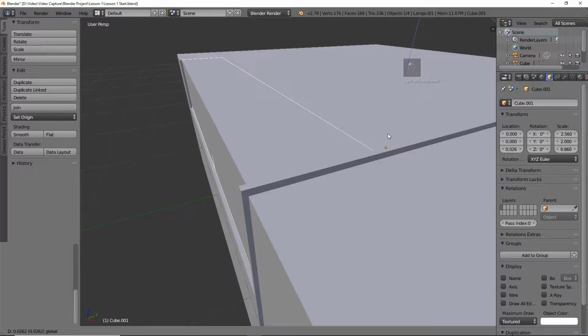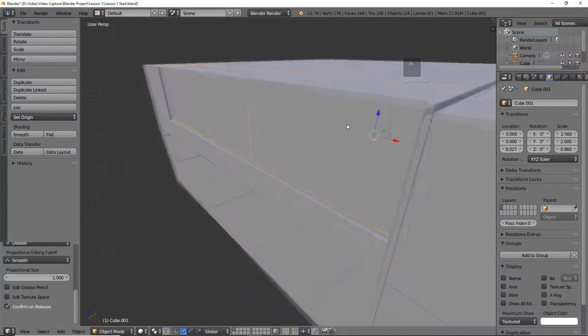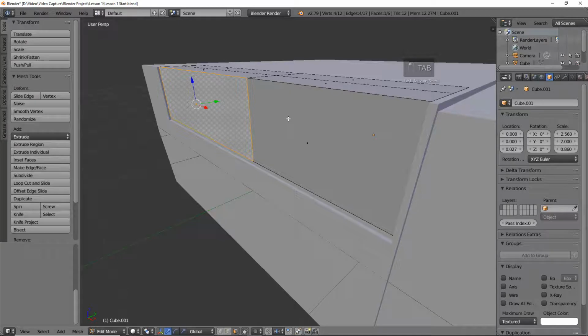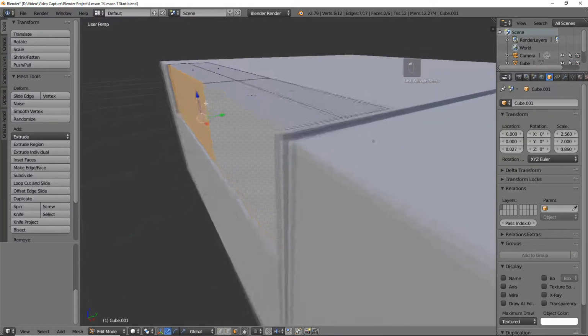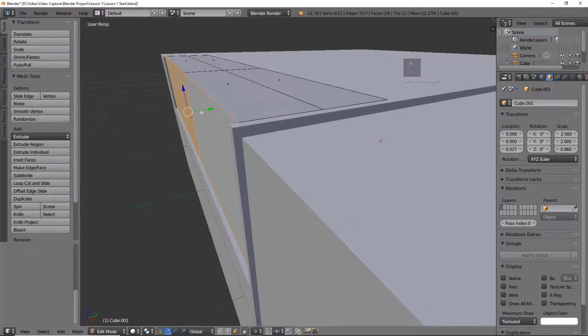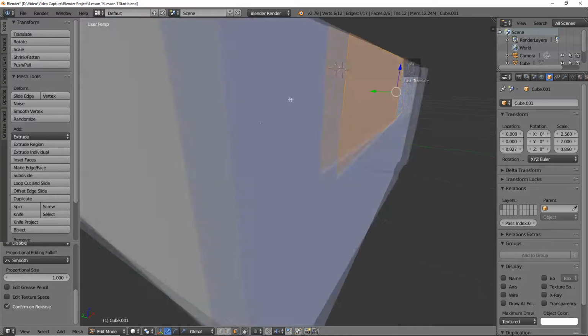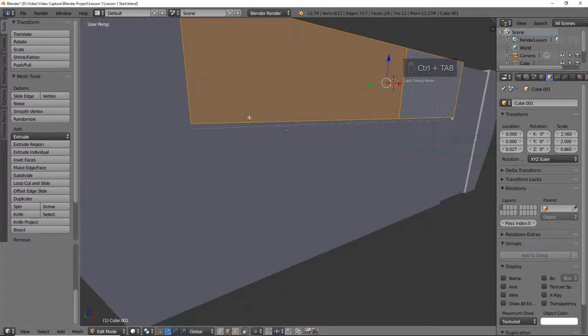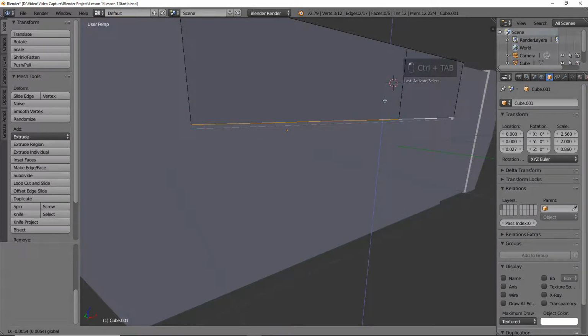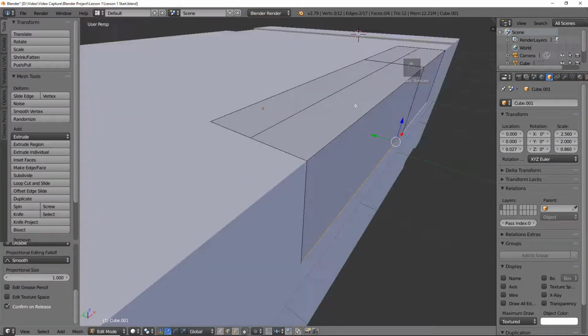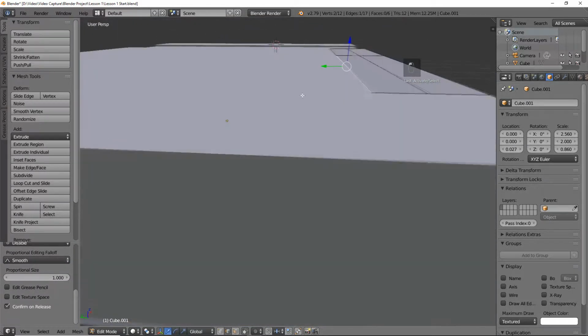Let's bring it up. And then we can grab the faces here and bring them out on the y-axis to make sure they are right against the edge there. And bring this down a little bit as well. Perfect.